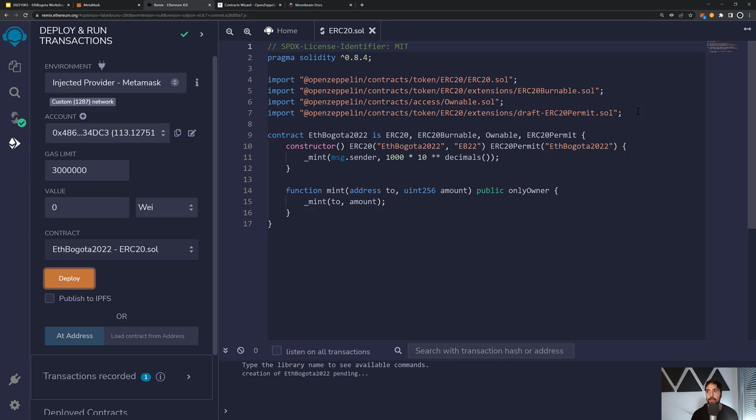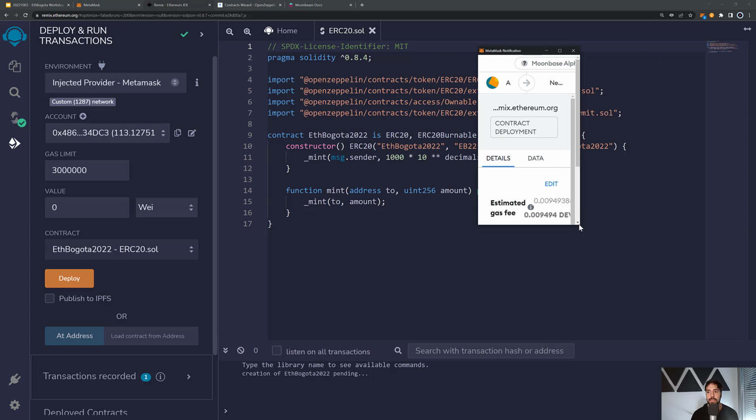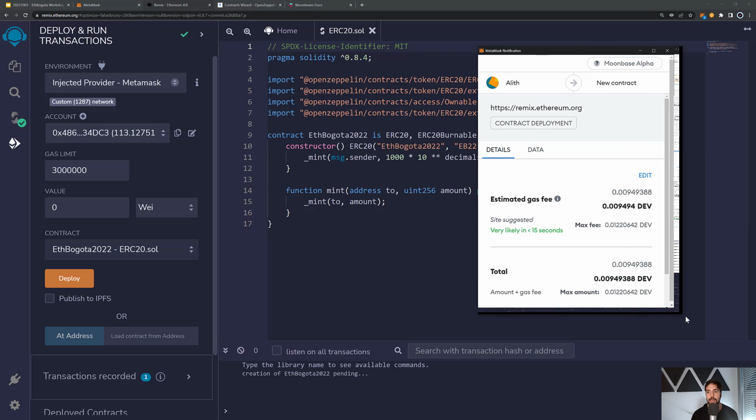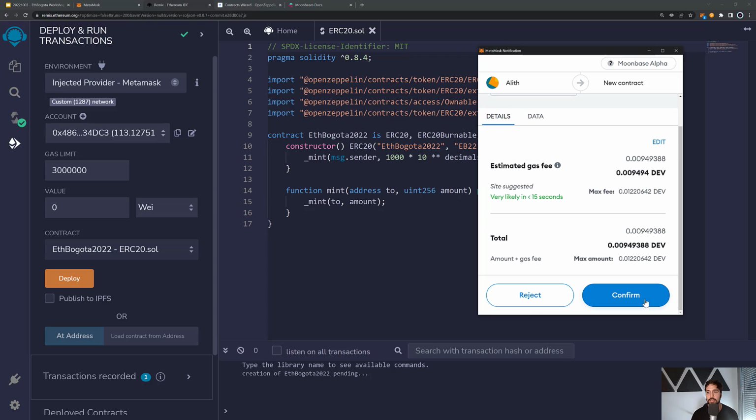So when I click deploy, as you would expect, I get a MetaMask pop-up. All right, let me expand this. Oops. All right, so we have here, and you can see that I can just scroll down and sign the transaction.